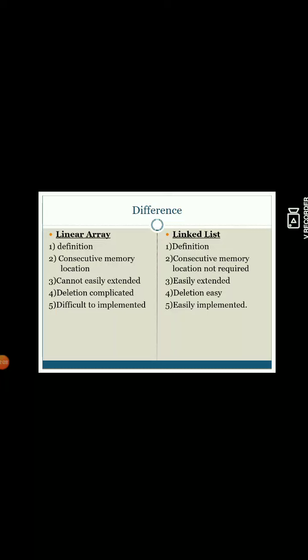Correct? A linked list is a linear collection of data where each element, called a node, contains two parts: info and link. Info contains the actual data and link contains the address of the next data. Now in a linear array, we always have to store data at consecutive memory locations. But in a linked list, it is not required. That's why a linear array cannot be easily extended.